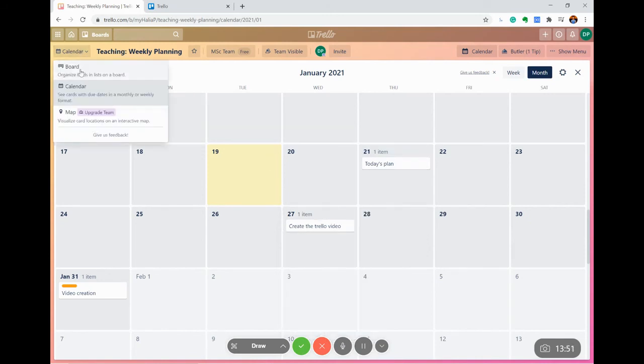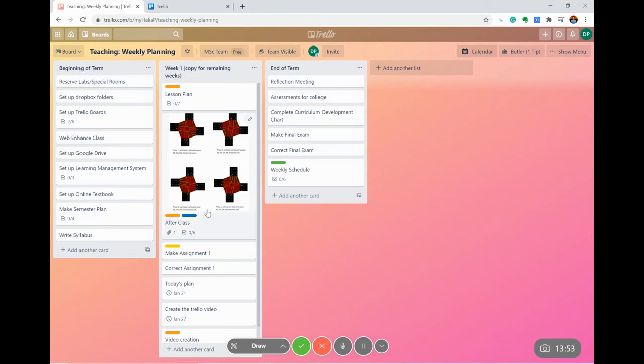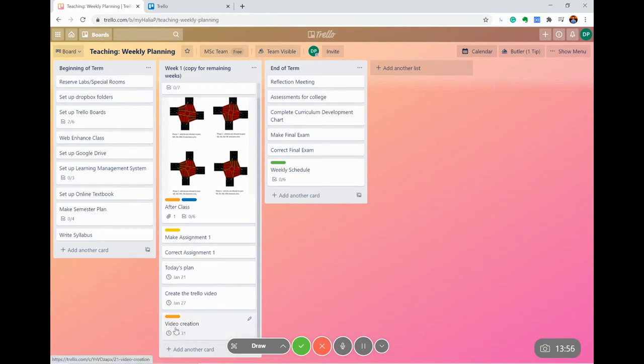Then once I go back to my board, I will be able to see that creating the Trello video is over here, and the card is due on the 27th of January, which means I have to do it by that day. Otherwise it becomes overdue. So Trello is quite helpful in managing your projects and your team, etc.